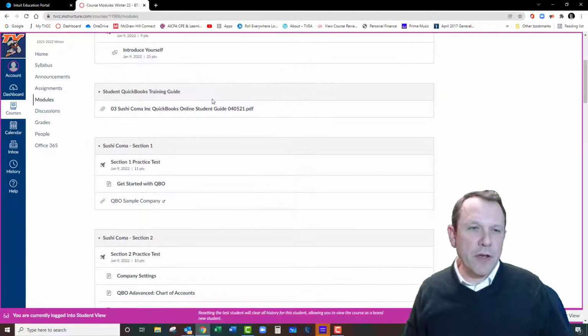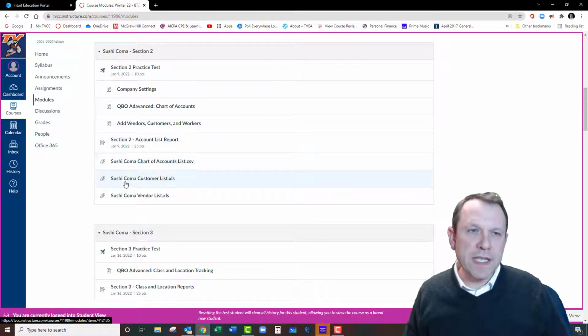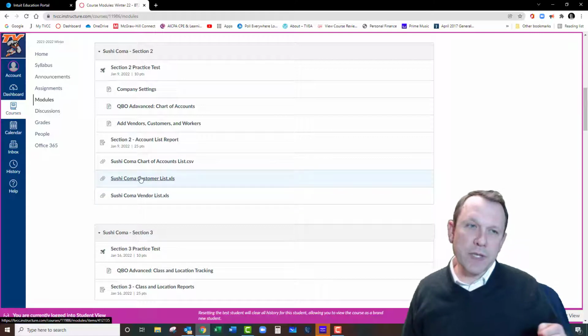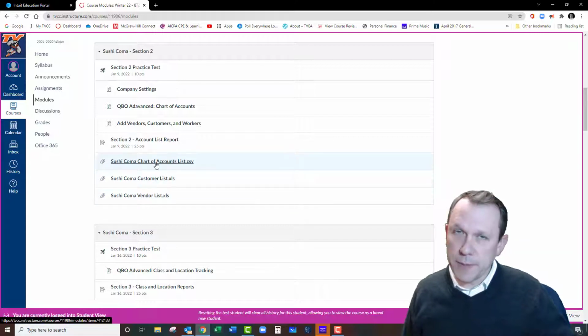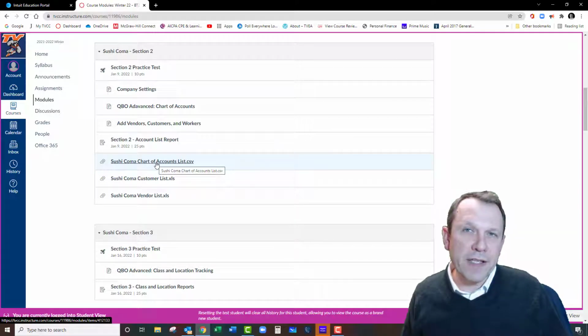A couple of things also to note. At the end of section 2 in the modules, there are some files. These files you're going to use as you go through the guide. For example, it's going to have you upload some of these files and sync them with your QuickBooks company.